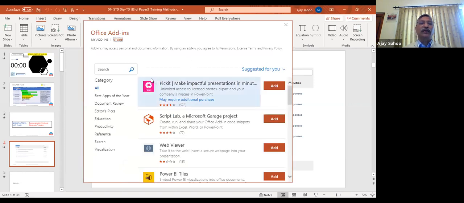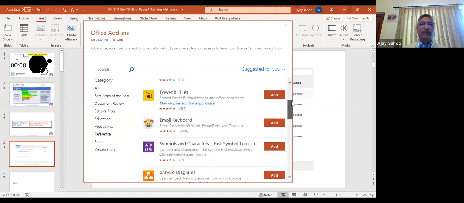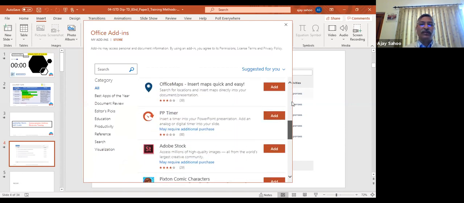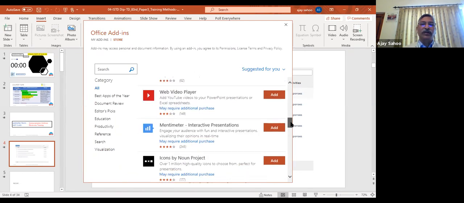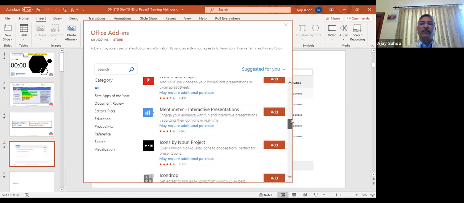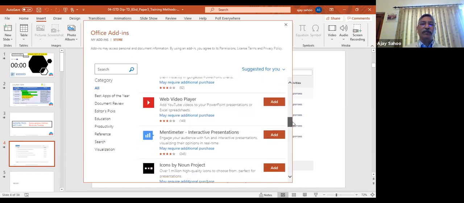Okay. So there are several add-ins here, right? The one which I use is Poll Everywhere. Either you can add it from here, or you can download it into your My Add-ins, right? Mentimeter is also similar. You can either use Mentimeter or you can use Poll Everywhere.